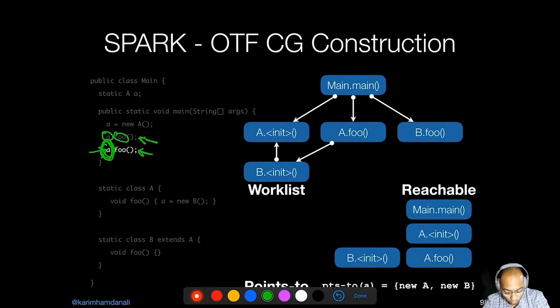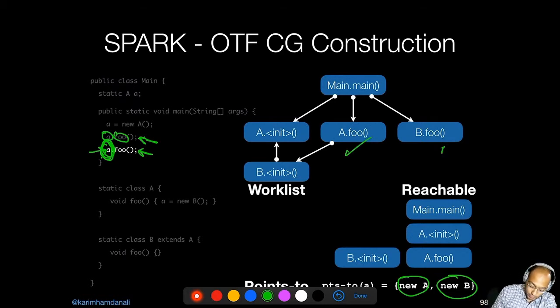In the first call, we only had the points-to set of a containing new a. Right now, the points-to set of a has both new a and new b. So when I call a.foo at that point, I actually have two methods that this may dispatch to. It may dispatch to a.foo, which I already have in the call graph, so I don't need to add it again. But it may also dispatch to b.foo, which now is a new method that I'm going to add to my call graph.